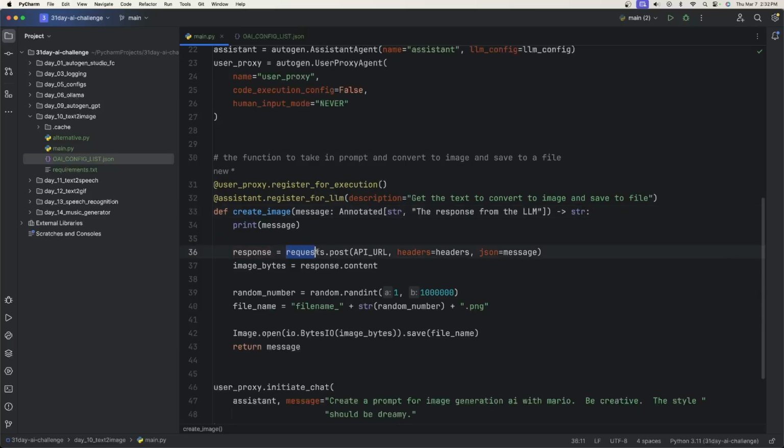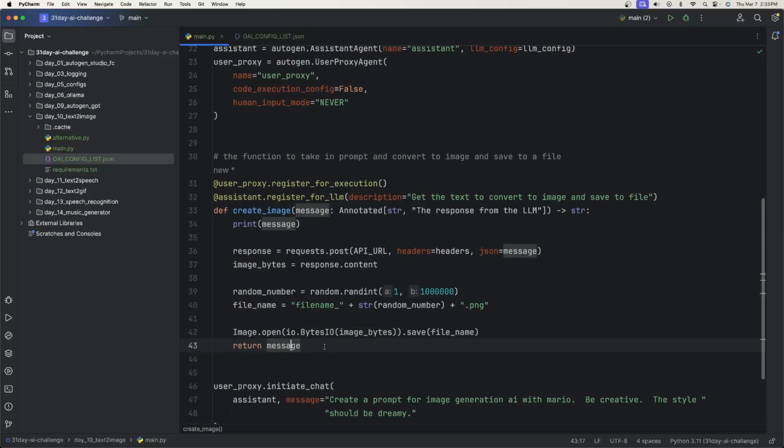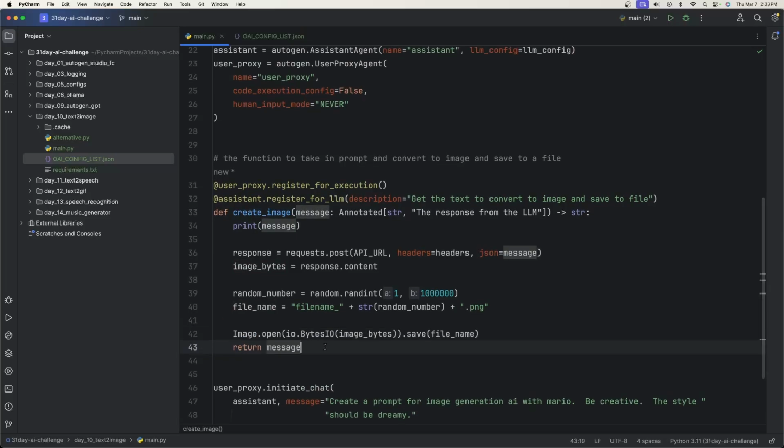So we say response equals request.post, give it the API URL, the headers, and the message. The response.content is going to be the image that we're getting back. This random number in this file name variable here is basically going to give us a random file name so that you don't always have to overwrite it. Then we use the PIL library so that we can take that image and save it to a file. And then we just return the prompt that the assistant agent got from the LLM.